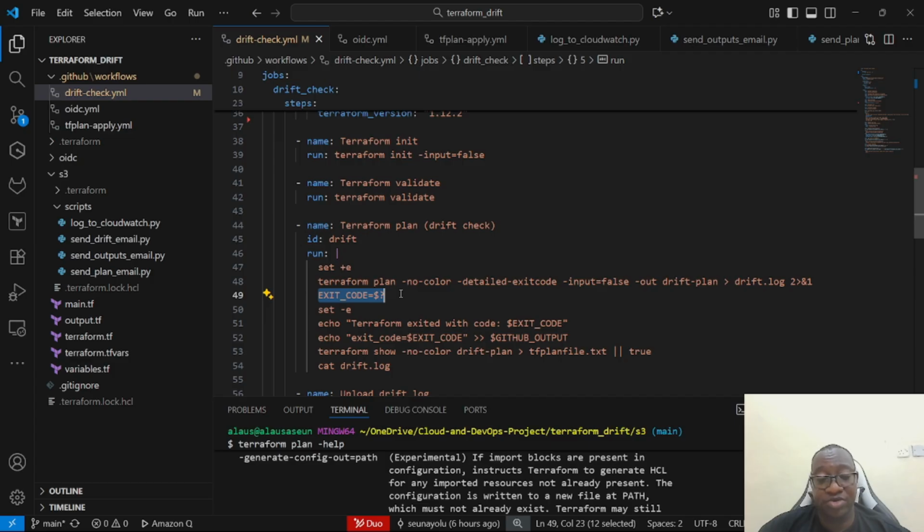$?. $? basically gives you 0 if the last command ran successfully, and if it fails, it gives you anything that is greater than 0. So what we need this for is to capture the exit code of Terraform. What code did Terraform exit with? Did it exit with 0? Did it exit with 1? Did it exit with 2? If it exited with 2, then we know that, okay, there's a difference.